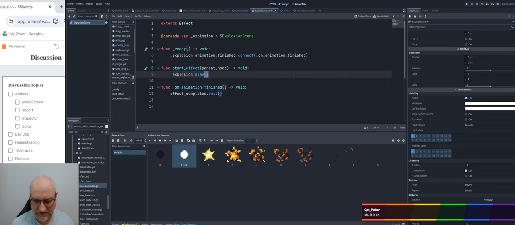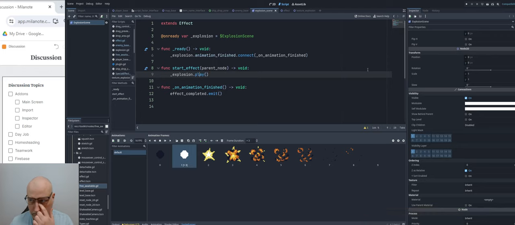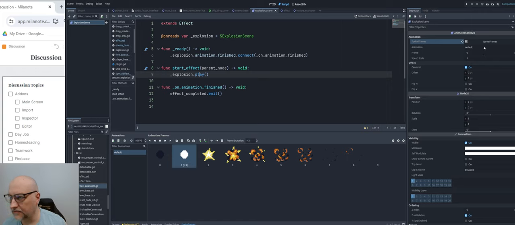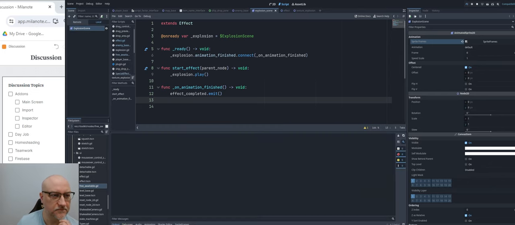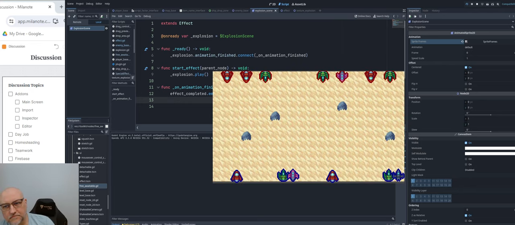I believe I can just do that, right? Yeah, I think the default is the main animation, so that should work then. Okay, let's try this again real quick. Turn this on. Yep, so you see the explosion.